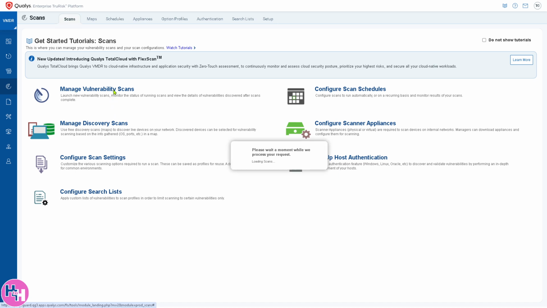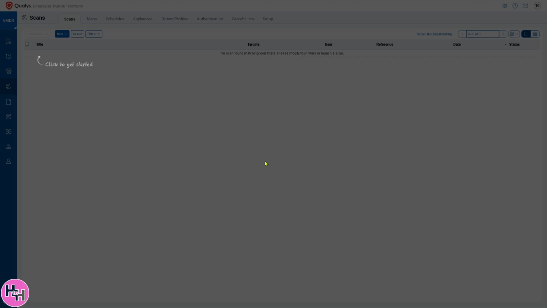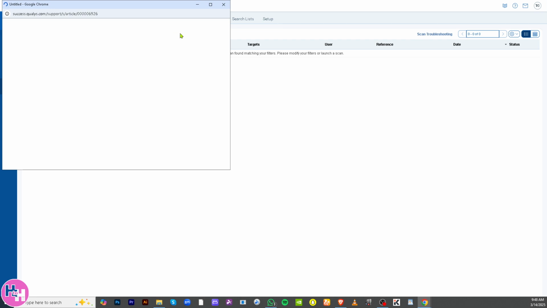For example, if you want to manage vulnerability scans, click on it. It takes a little while depending on your internet connection. Make sure you are connected and you are not using a VPN. Otherwise, there's going to be a problem with that. And all you have to do is follow the on-screen instructions. Close and continue, search, and click the status, and click the scan troubleshooting.